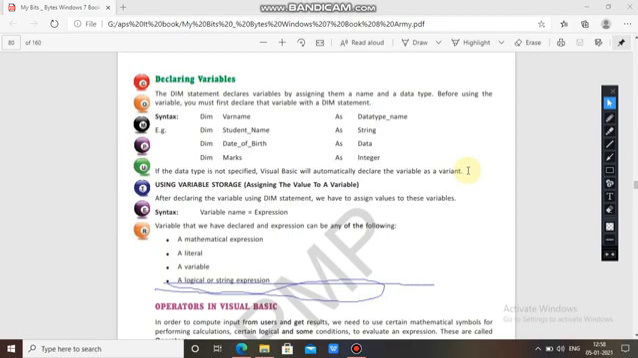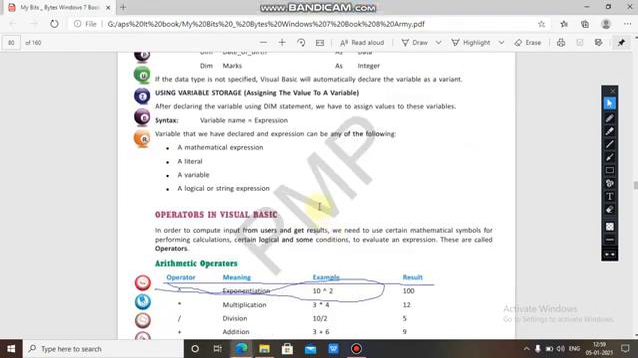Now let's talk about how you will assign a value inside a variable. Till now you have seen what a variable is and how you will declare a variable. Now how will you store, that is, assign a value? After declaring the variable using the Dim statement, we have to assign values to these variables. For that there is a syntax: variable name equals expression.